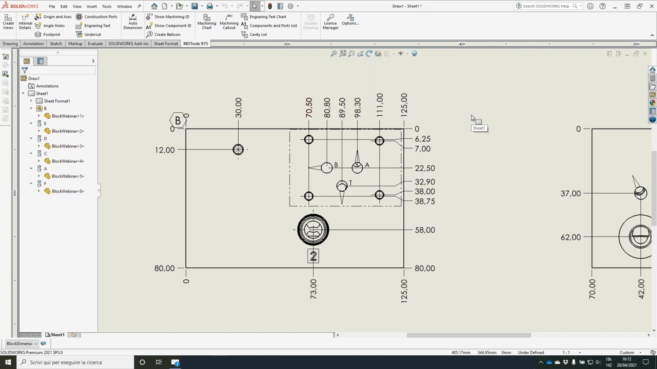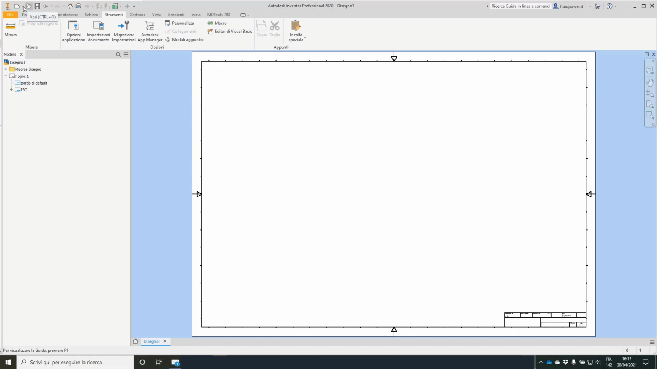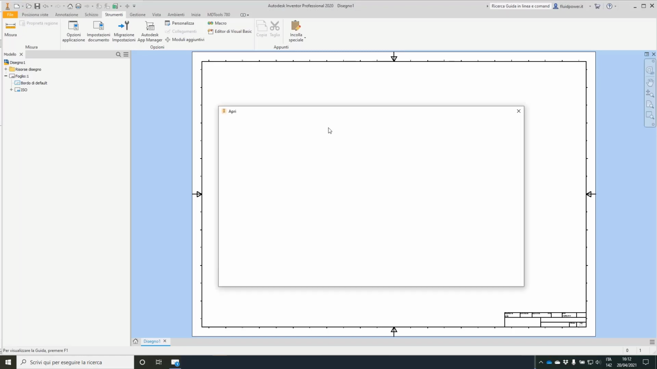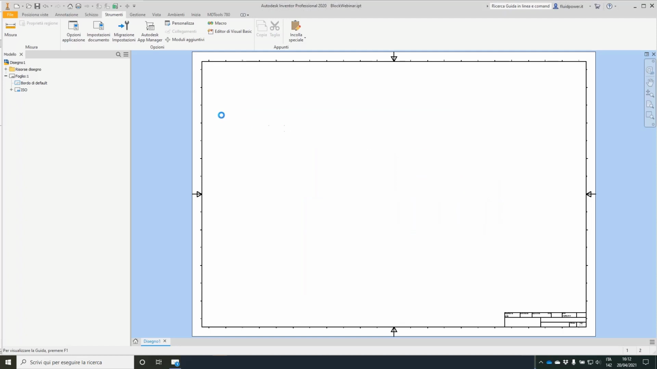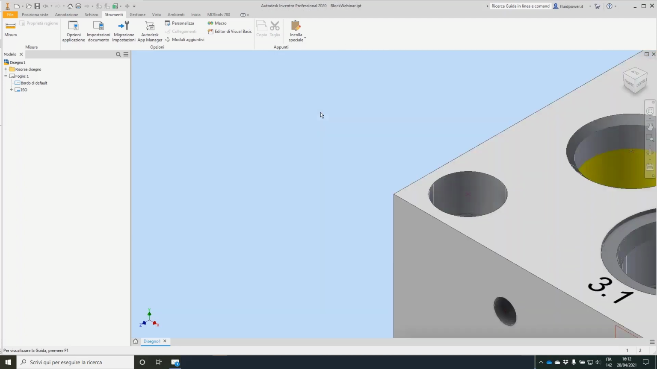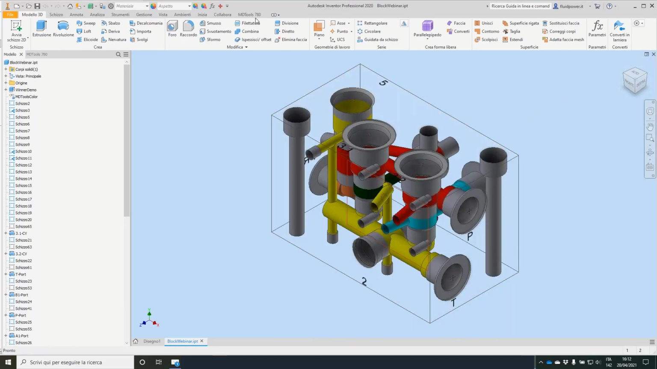I was mentioning something about the face name. So as you see now, there is a letter for a face name. Let me do the same in my MDTools for Inventor. So I show you where that setting is applied. So I open the same block. So this block is exactly the same. Simply one is in Inventor and one is made in SolidWorks.